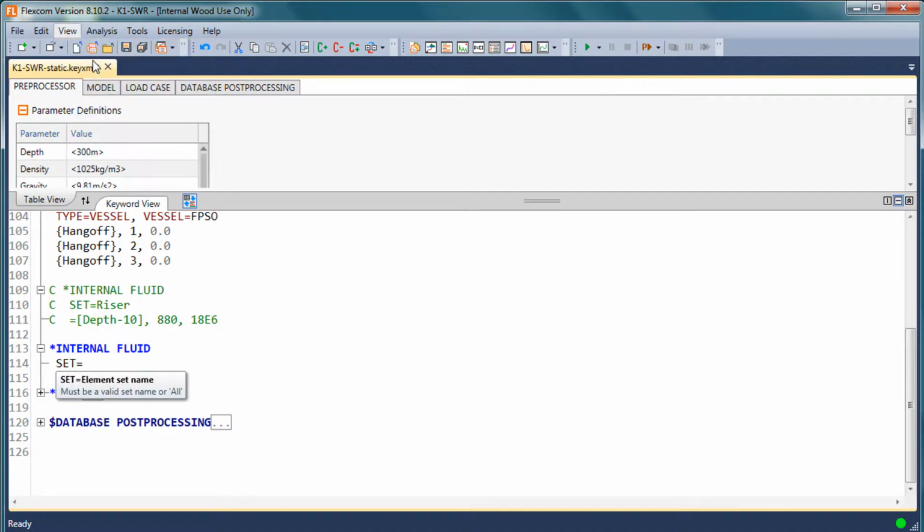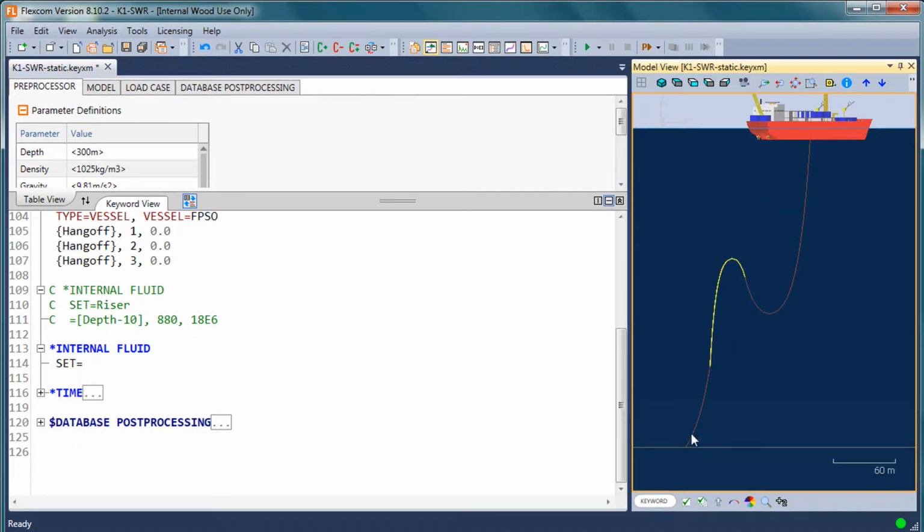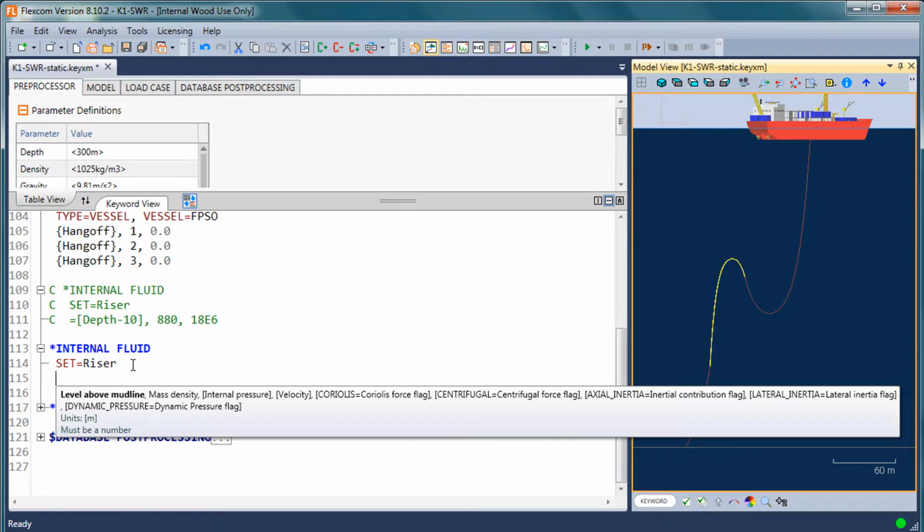Just turn that back on again so you can see the model view. So you can see there I've got a riser, I've got a lower catenary, a buoyant section, and an upper catenary already defined. So let me just set all or riser, it doesn't really matter, they both contain all the elements. And then it prompts me for all of the different inputs that it requires or could accept on this next line. So the first entry is the level above mud line, which can be, let's say, 300 meters. The mass density of fluid is 880 kilogram per meter cubed.